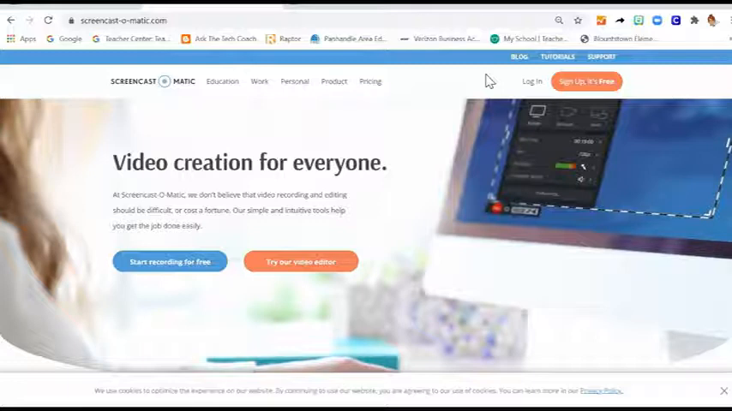Each school has purchased a license for Screencast-O-Matic. It's a wonderful screen recording tool. It is time saving. It's easy to use. It has multiple editing features that I'll show you.